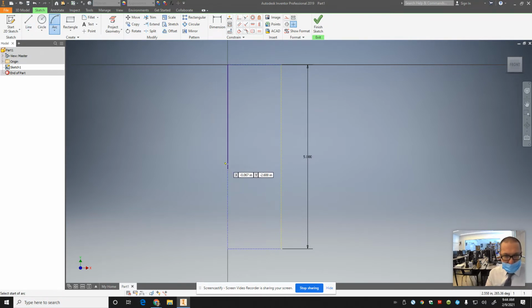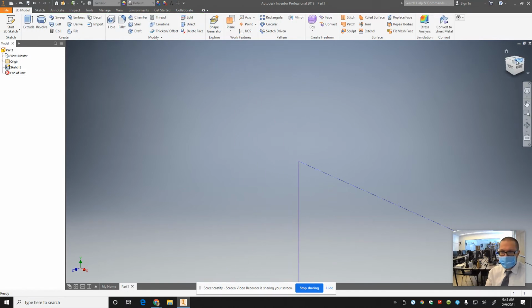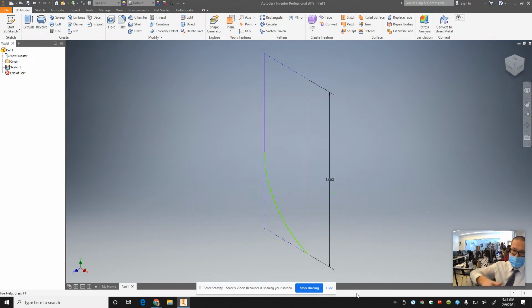And then I'm going to arc it from there down to here. Now I want the arc to be tangent there, right? I want it to be tangent here. It doesn't have to be, but it kind of depends on what you want to do. Now I'm going to hit finish sketch, and I just have this line. That's going to be the center line of my lightsaber.